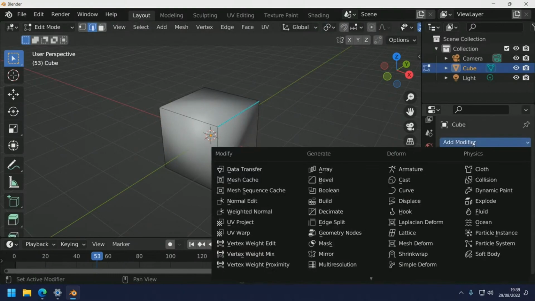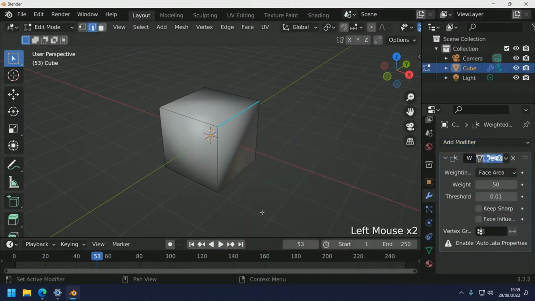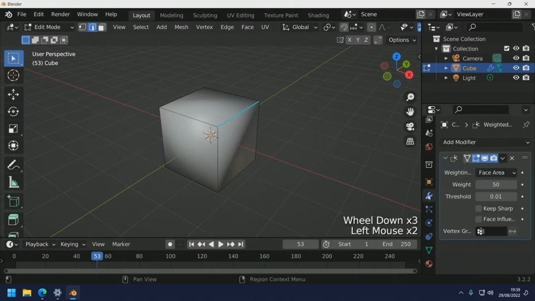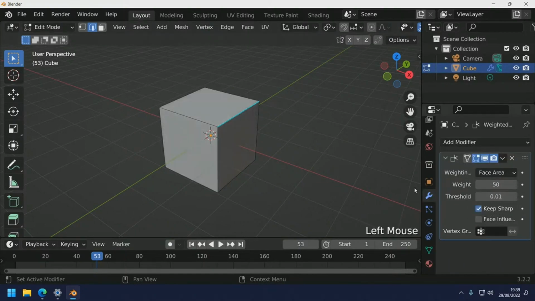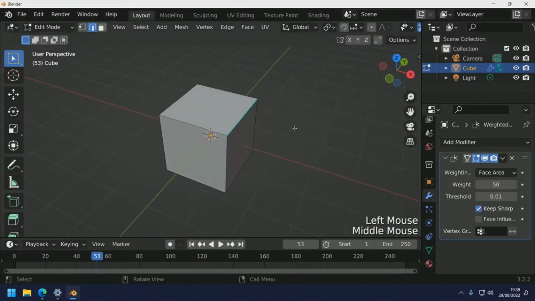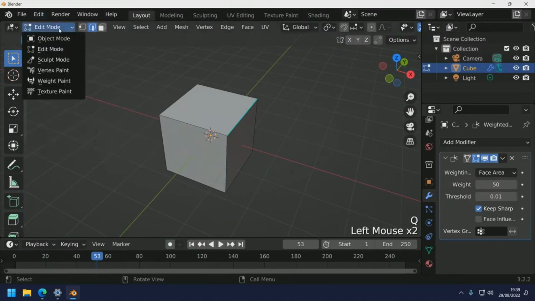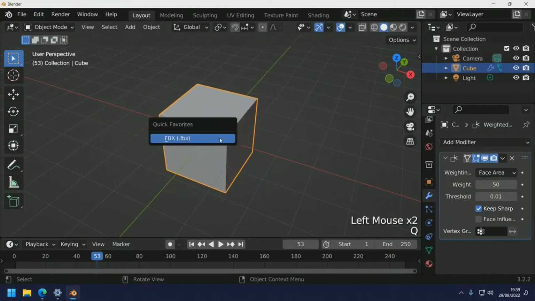Where is it? It's under the modifiers, weighted normal, and it does require this auto to be on, like so. It does require that, and then you should be able to keep sharp, and it works out. So that's important for that. It's not remembering. Oh, I'm in edit. Let's see if it switches and remembers. There we go. Quick favorites.